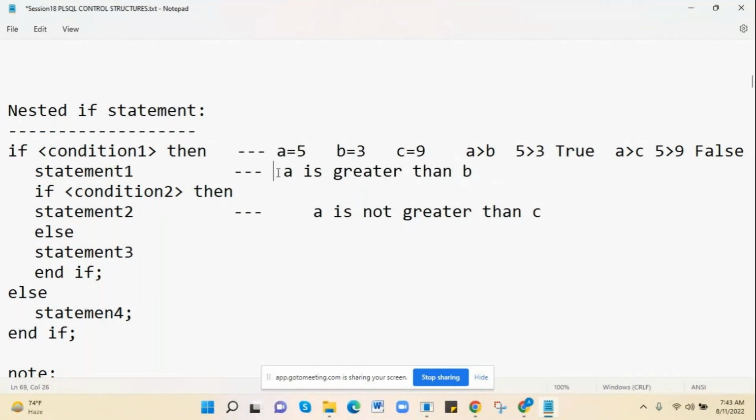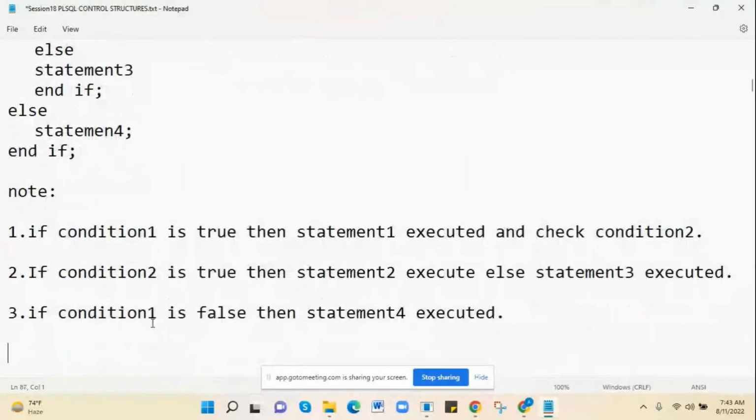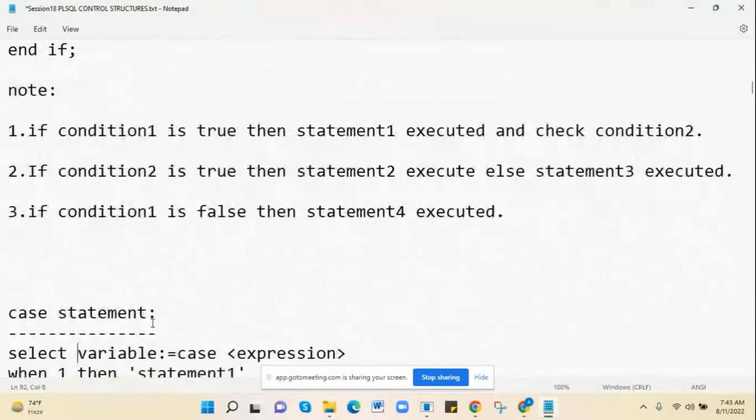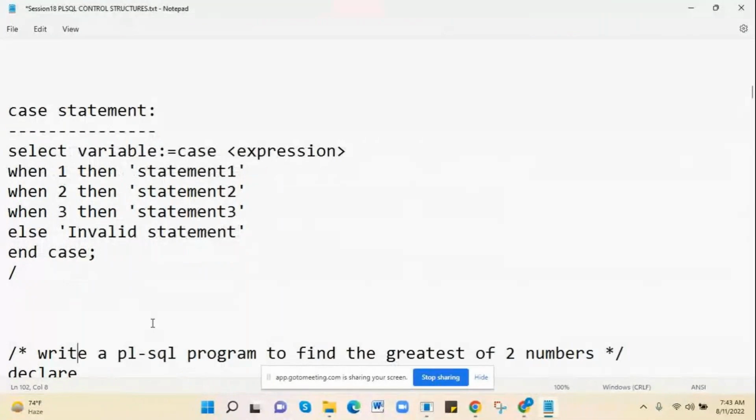Any doubts, beta, regarding this? Any doubts? This is about nested if, and we will do some programs on this tomorrow. It is a note, and we have case. I think in SQL we discussed about case. Again, here I will explain.